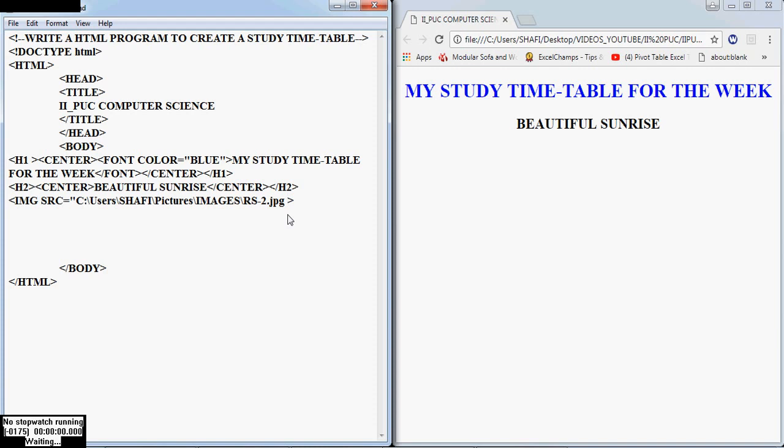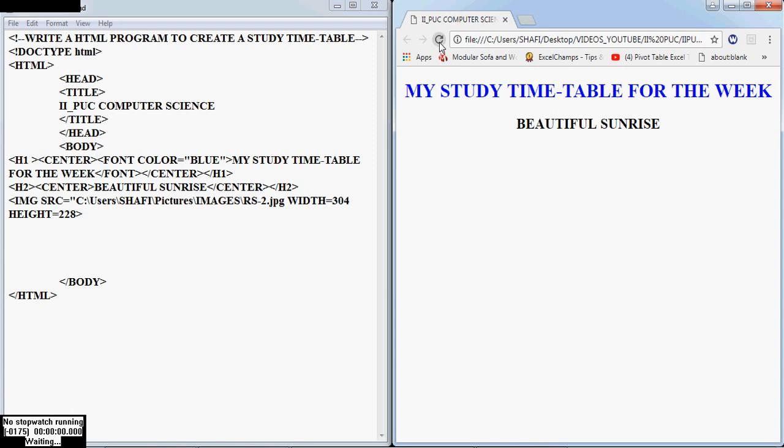Height and width, there are two more attributes. Width is equals to, and height is equals to 228. Okay, next, press Ctrl S and then refresh here. Okay, double quotes you have to give here. To that part you have to give double quotes. Refresh here, Ctrl S.